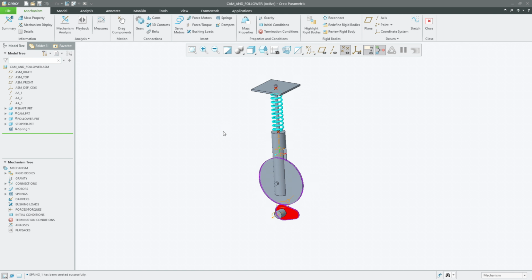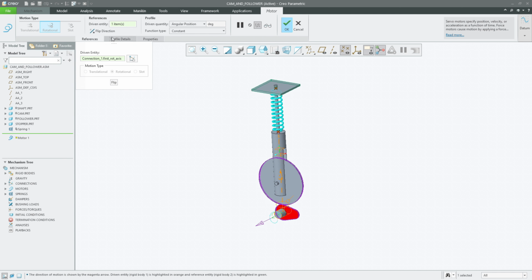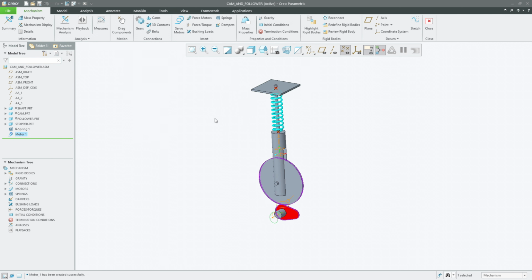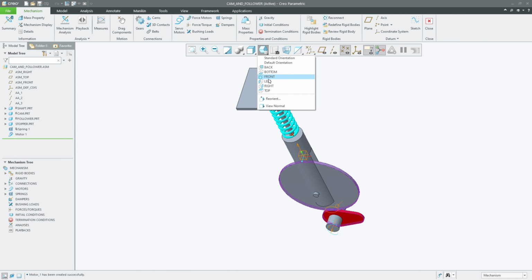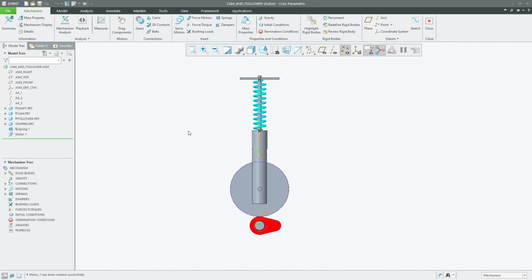The next final step, we are going to assign a servo motor to the shaft which we have created. Select the servo motor, click on the shaft axis, change the profile details to angular velocity and the coefficient value as 15 degrees per second. As of now, we have completed all the mechanisms, constraints and linkages which we need to give for the cam and follower mechanism.